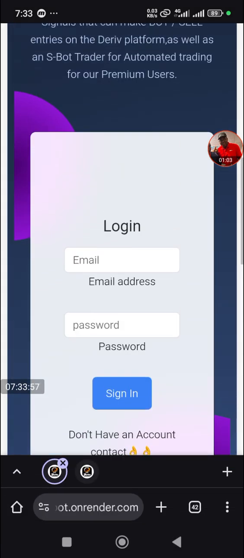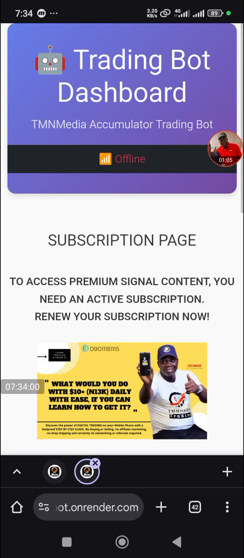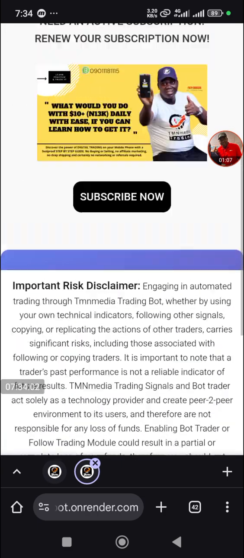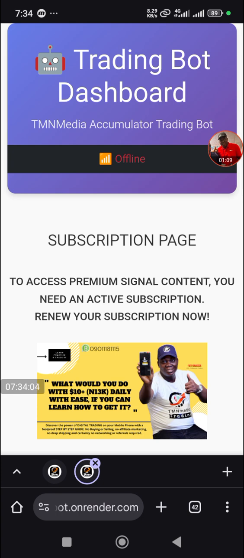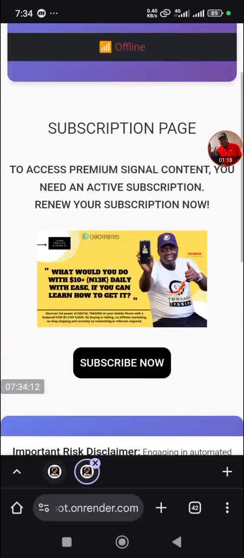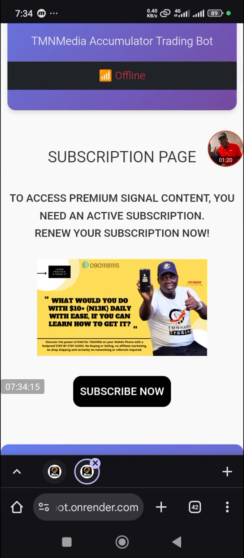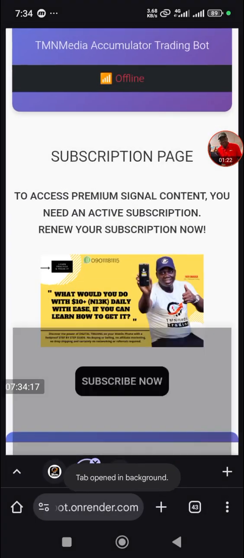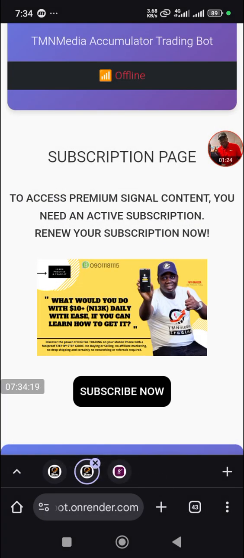I need you to understand first and foremost that the bot is free. The bot itself, this trading bot, is free, but it works with a signal setup that requires subscription. So you are actually paying for the subscription of the signal setup. You are paying for the subscription of the signal that the bot is going to be trading.